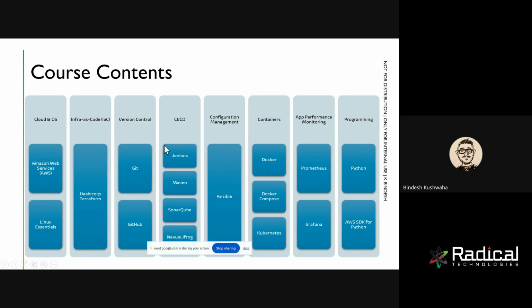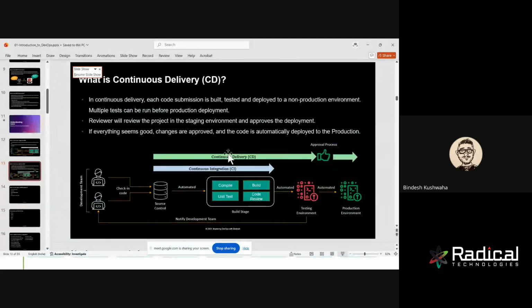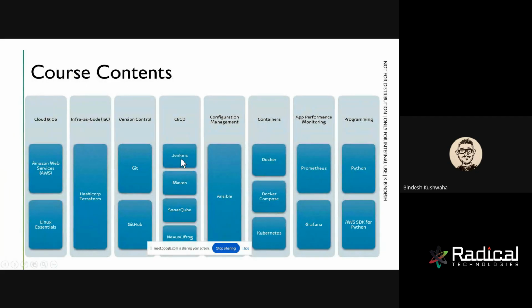Then for the CI/CD stack, we will use Jenkins as an automation server, Maven for project orchestration, and SonarQube for the code review process. Nexus I will see, if it is required. This is for artifact management. We will use Docker registry anyway. If time permits, I will also explain Nexus. Otherwise we will use Docker registry only.